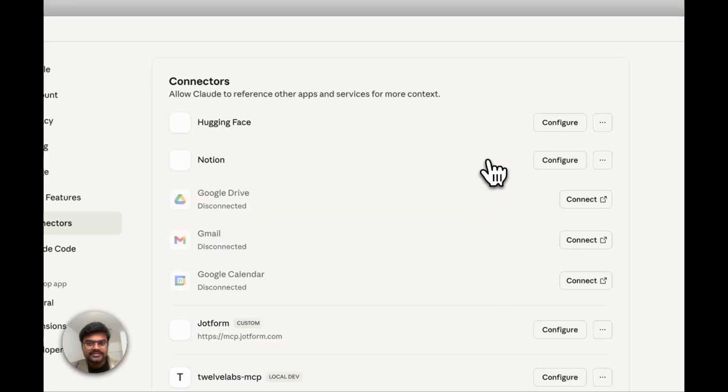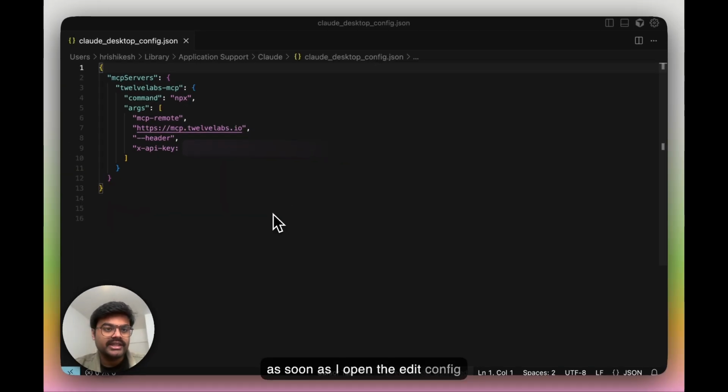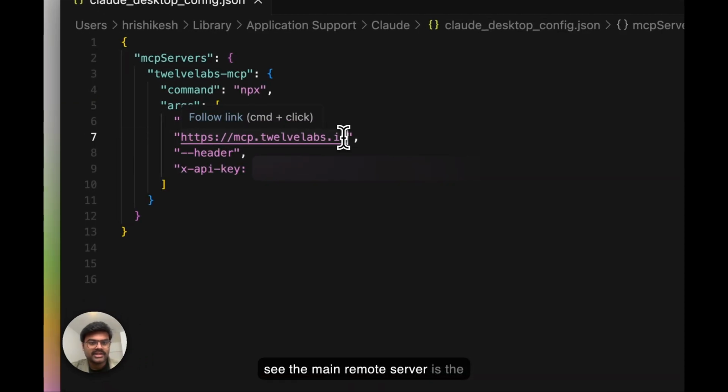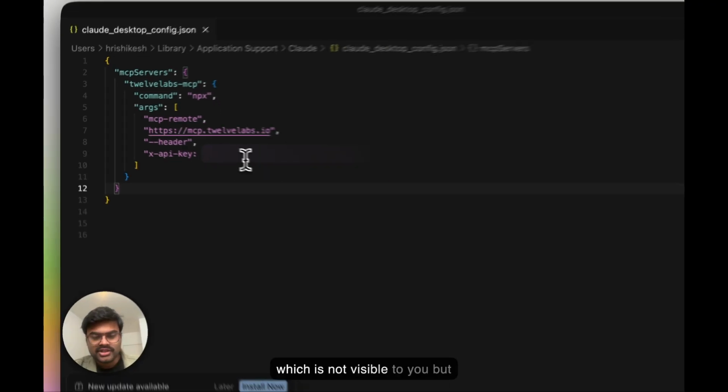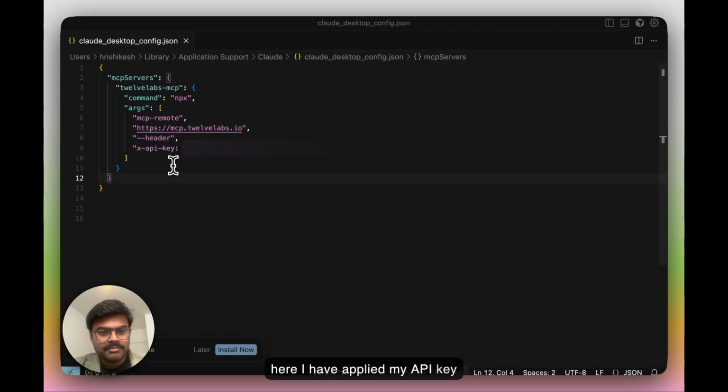So, okay. As soon as I open the edit config here, the Claude Desktop config.json opened up and the snippet which we copied, we'll just paste it here. And here you can see the main remote server is mcp.12labs.io. And here I have applied the API key, which is not visible to you. You can also generate your API key by going to the TwelveLabs Playground, so that you can run the tools on your already indexed videos, which makes it easier to make use of it. So now we have configured the TwelveLabs MCP.